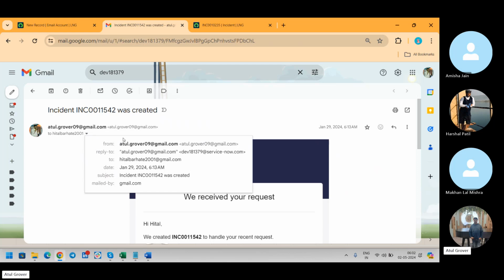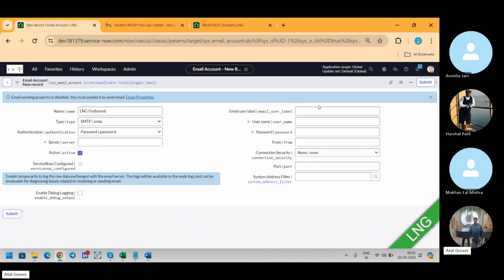ठीक है, देखो जो ये है ना ये, so not this one, this one. We can say what email user label that I want to say: Service Desk or LNG Pathshala or ServiceNow kind of things, I can put it here. This mail is coming from that particular part. Then username, because you're sending the email out, you need authentication. I said, okay, my admin.